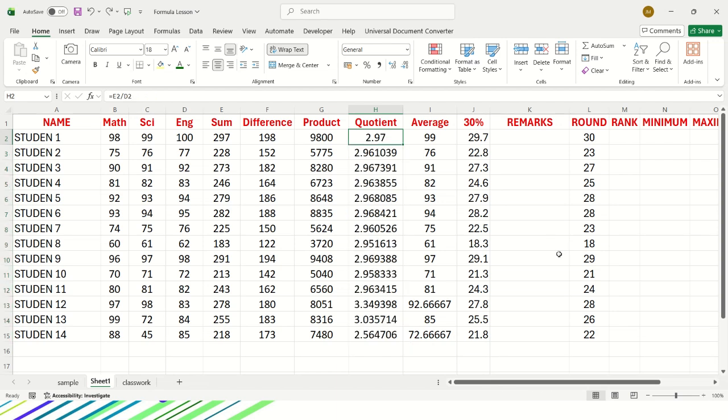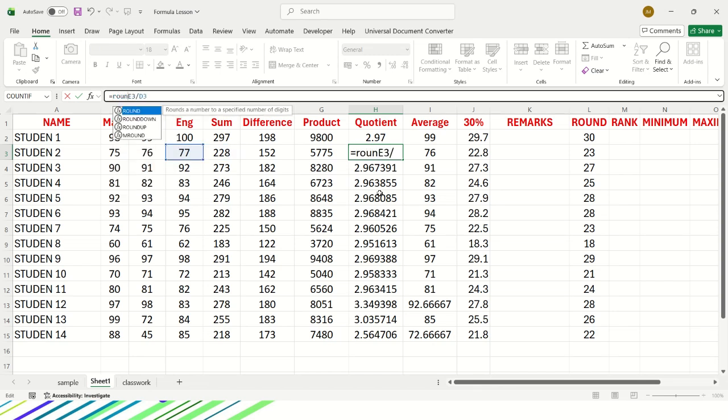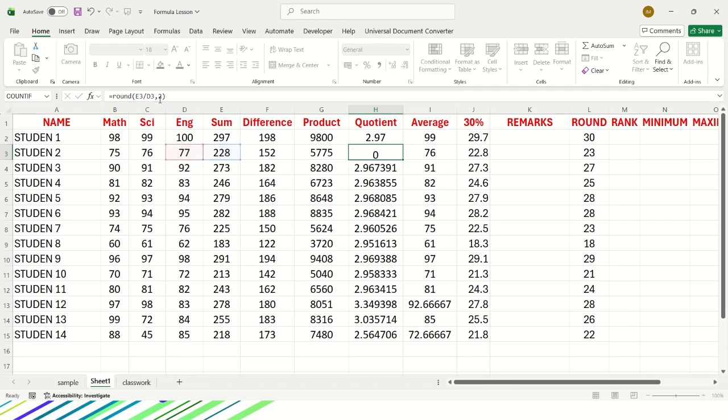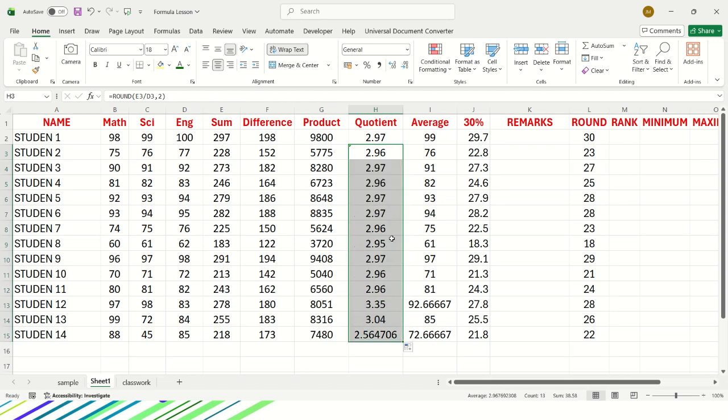What if I would like to have 2 decimal places only? For example, 2.96 should be 2.96, and 2.967 could be 2.97. Now, enter again, equals round. This is what we call an additional command. You're going to add a certain command. Comma, then make it 2, for 2 decimal places, then press enter. See, it becomes 2.96, 2.97. So that is round off.